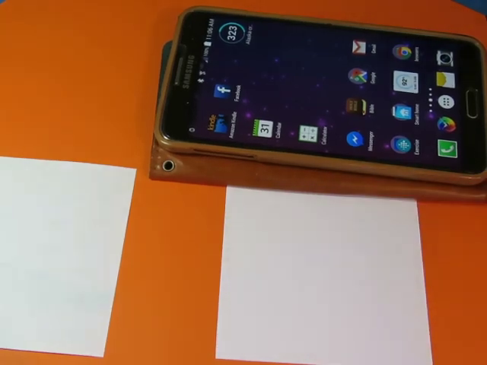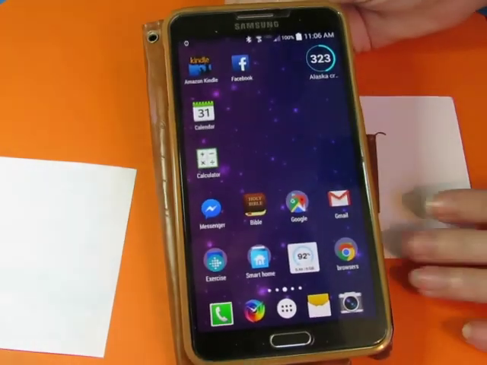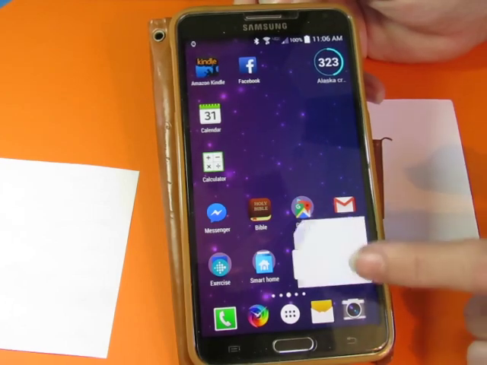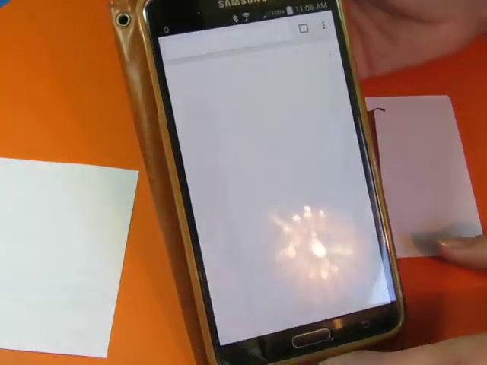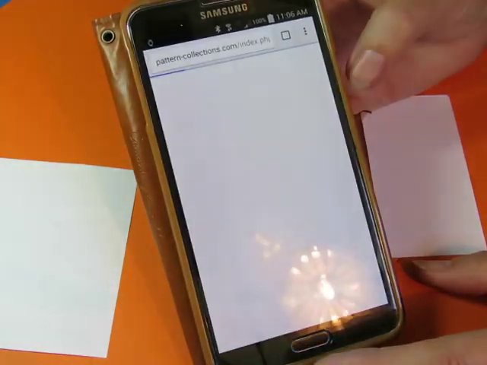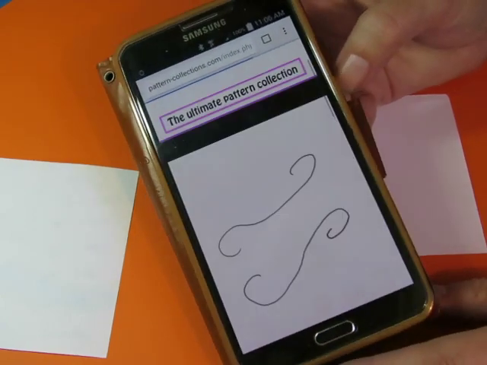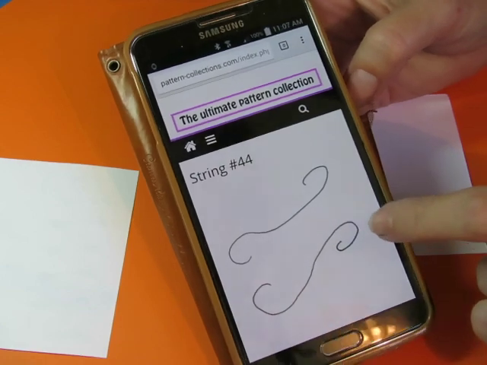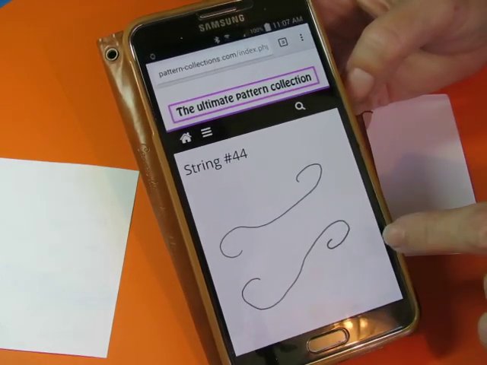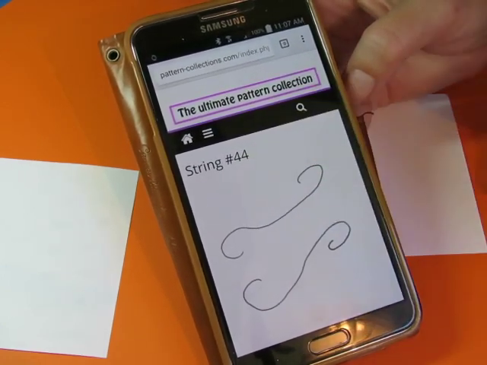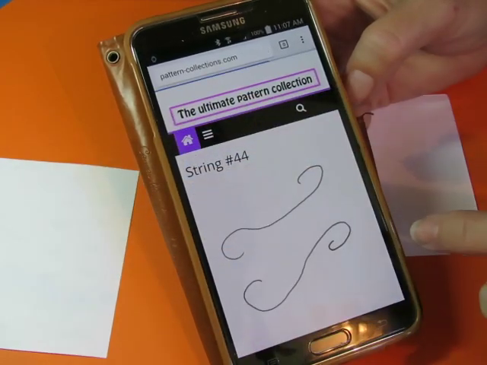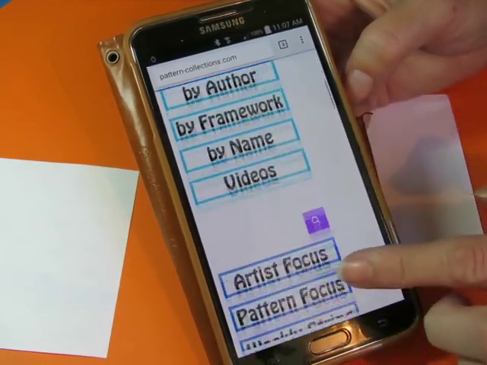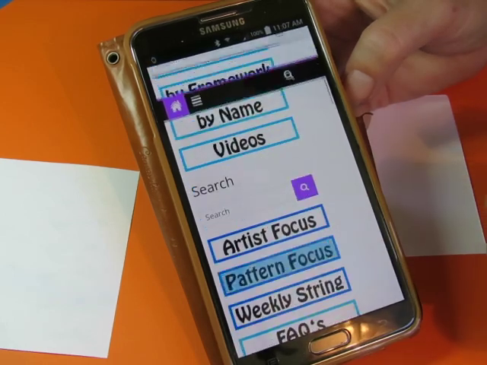Okay, folks, let's, oh, I don't have my phone ready. Okay, so in order to get to pattern-collections.com, I just use my browser and run in here. I've already looked up this week's string. String number 44 looks like this. If you want to get there, go to the home page, scroll down to weekly string.